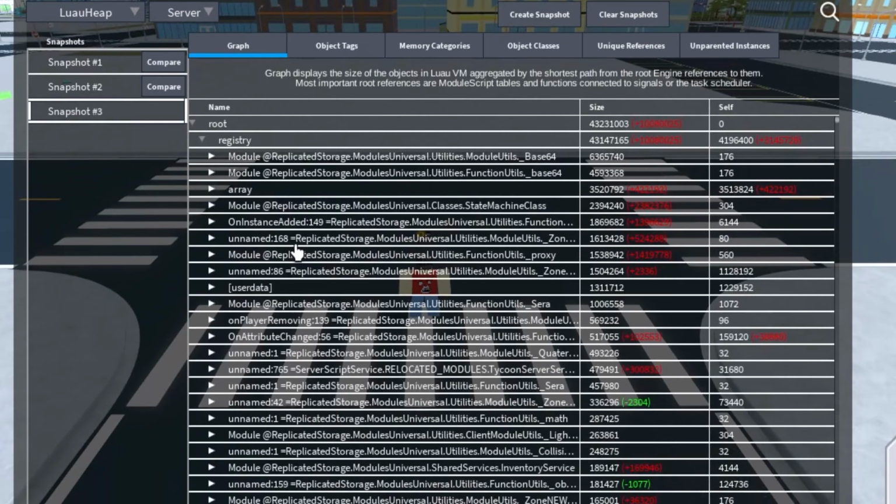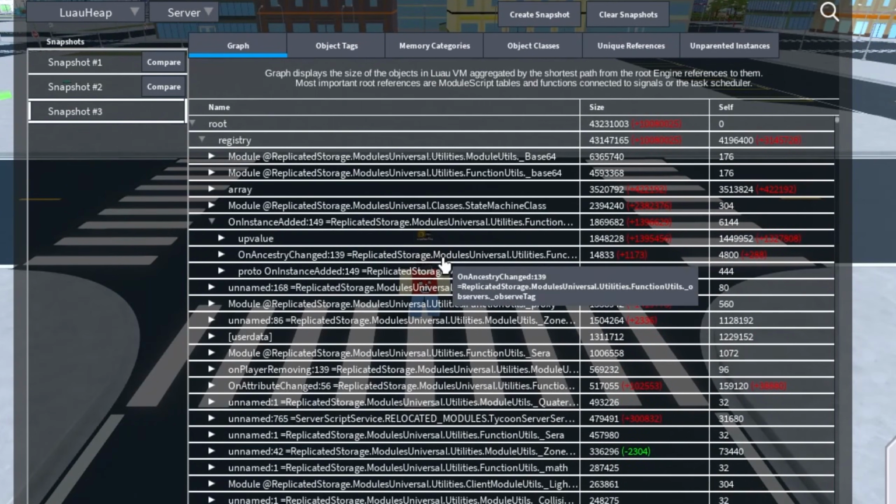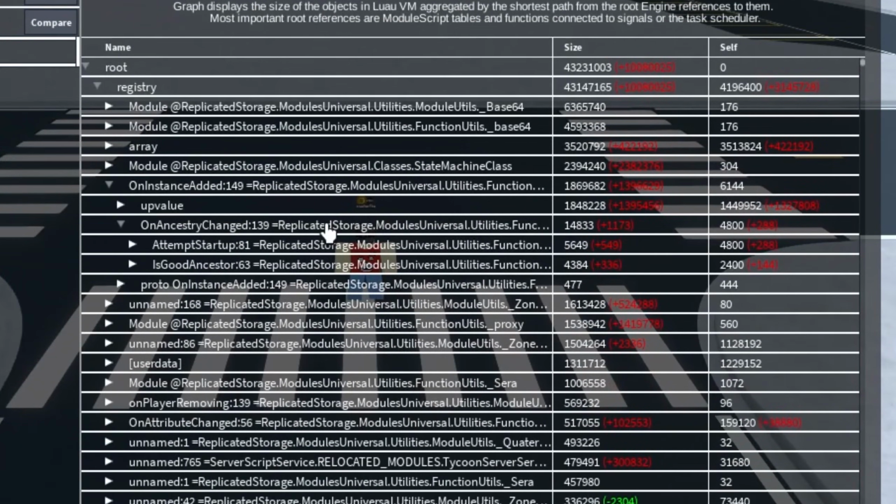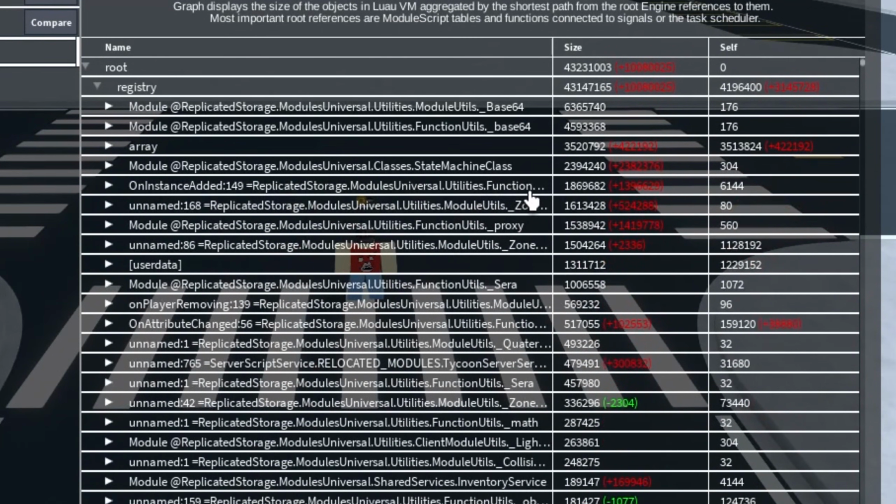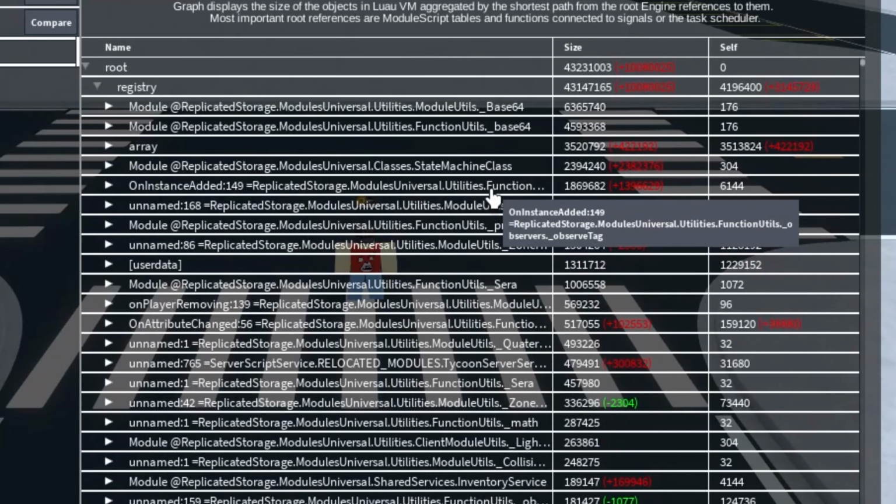If we take a look in the registry, we take a peek at what's increasing. Specifically, it looks like we've got some increases to this state machine class module. Looks like we've got an increase with this function right here that's observing tag for instances. So it looks like we've got some upvalue references. Because this is coming from an observer, it could be an indication that an observer is not being cleaned up.